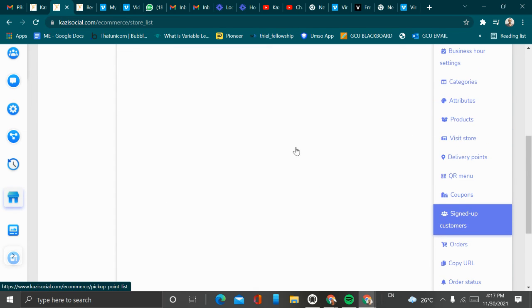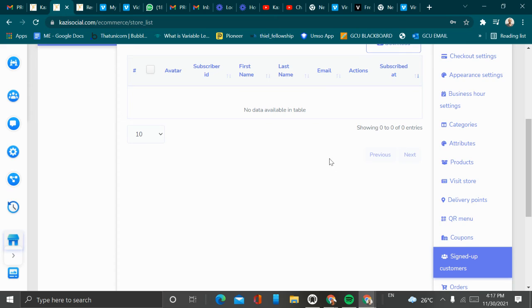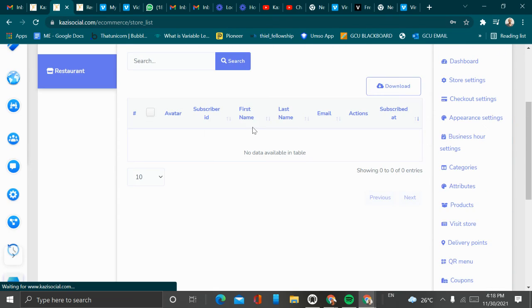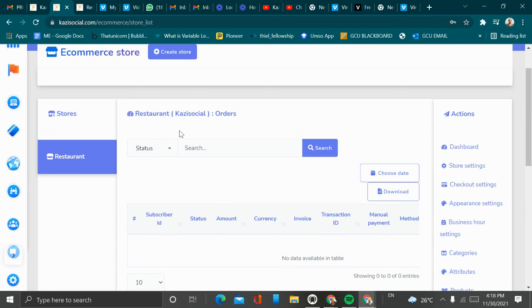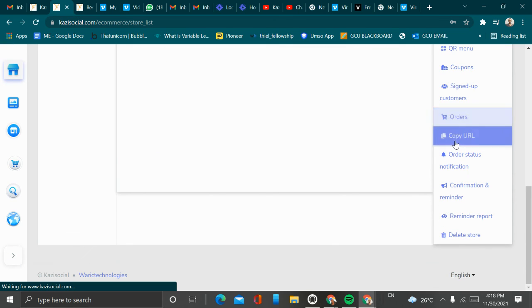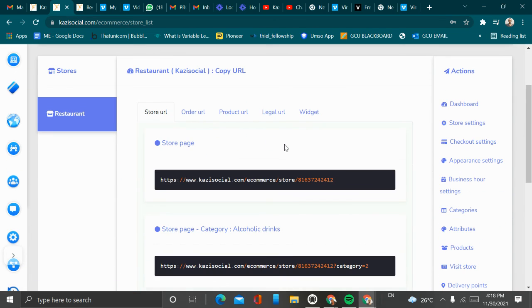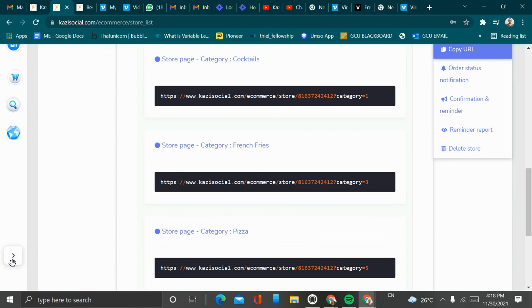Then on this other tab, you have the signed up customers, where you can see people who have already signed up to your e-commerce store. The data will be available for you from here. And then the orders that have already been made, we've compiled a way in which you can have these orders displayed here, and then you can also download the orders as a CSV file, and do more analytics from there. And you can also choose to copy the URL of your e-commerce store, and URLs of individual products from this tab here.